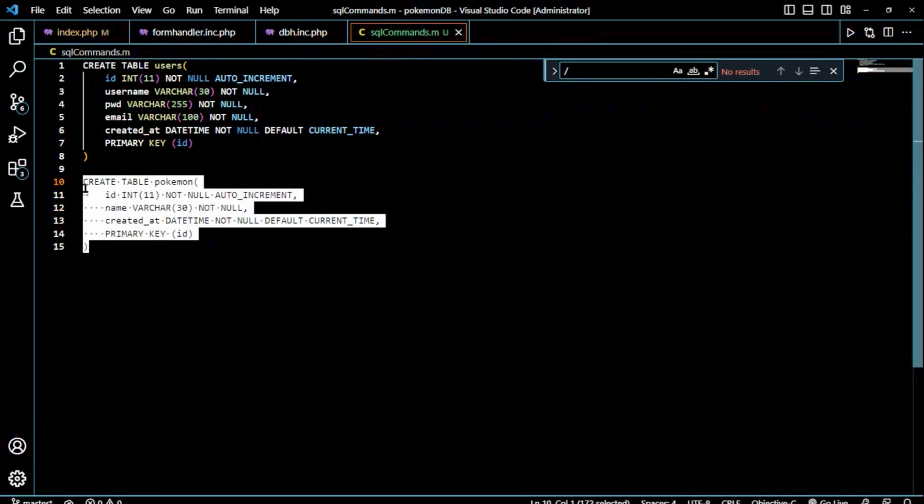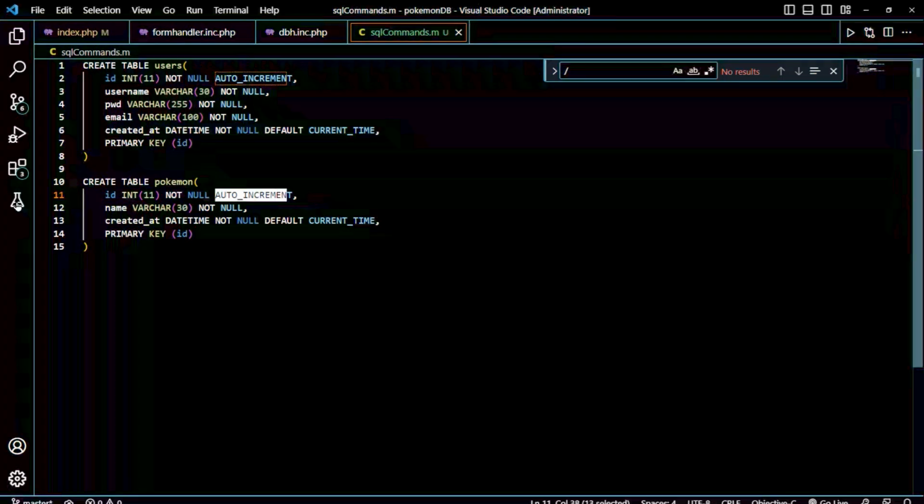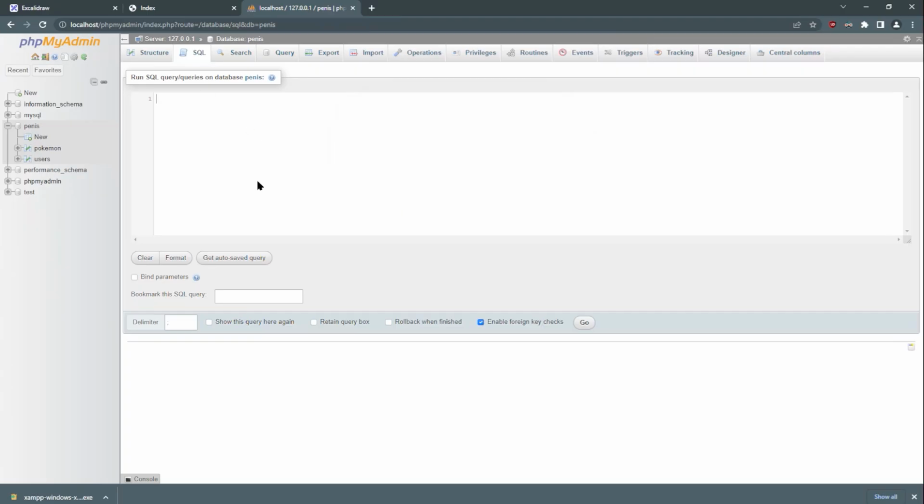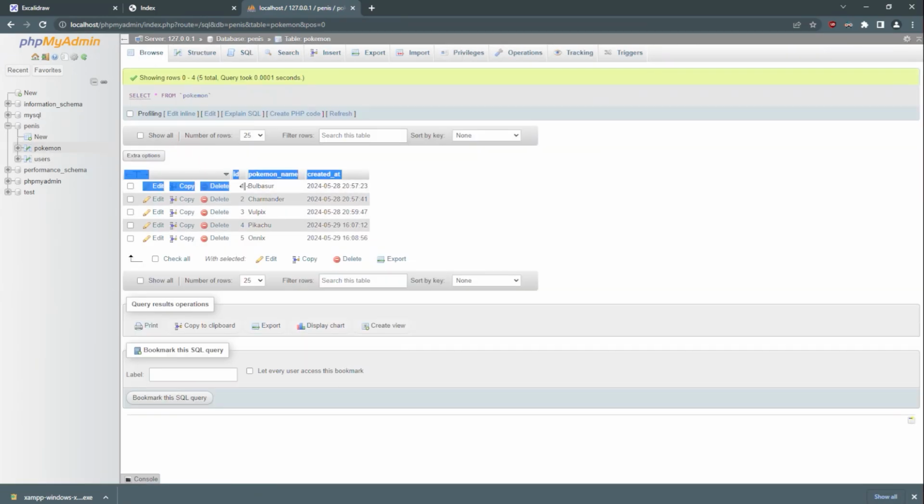For the Pokemon, I use this. So you will have an ID that is an int of 11 characters, cannot be null, and auto increments, meaning that if we go back and we look at the Pokemons, you will see that the first ID, the first one, Bulbasaur, had a 1, then a 2, then a 3, then a 4. You get the picture.